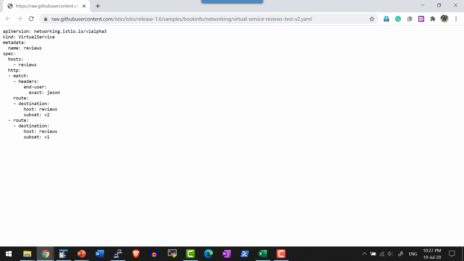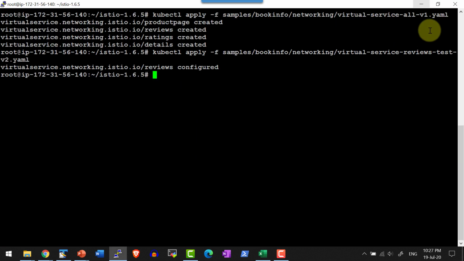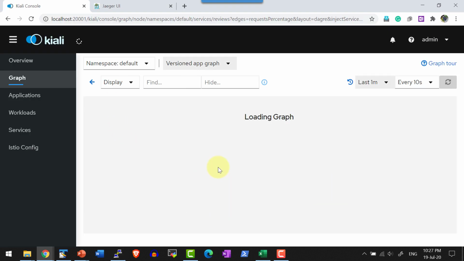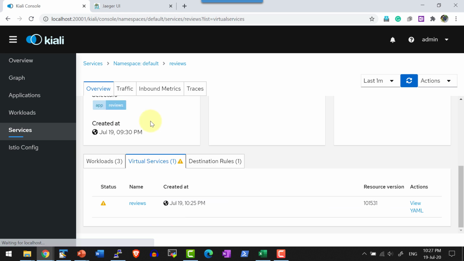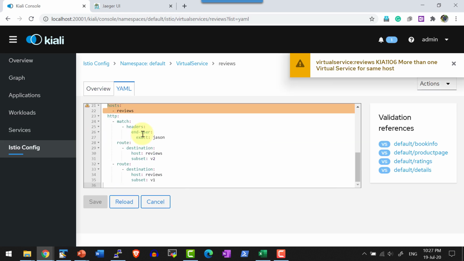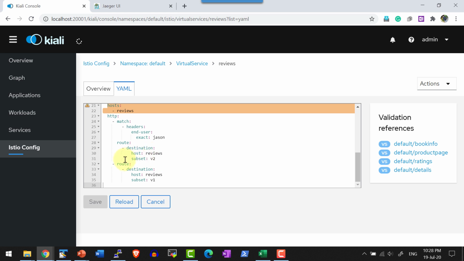Let me go ahead and apply this particular YAML file. It is applied. I can verify that within the Kiali UI. Let me get into the reviews virtual service and get into the YAML file. Here I do have the change where the header having JSON will be routed to reviews with subset v2. All other users will be routed to version 1 of reviews.